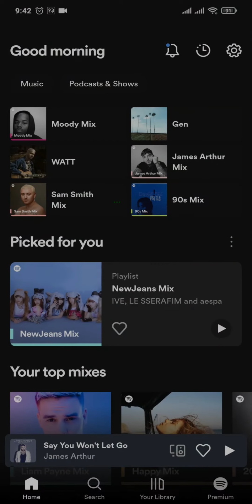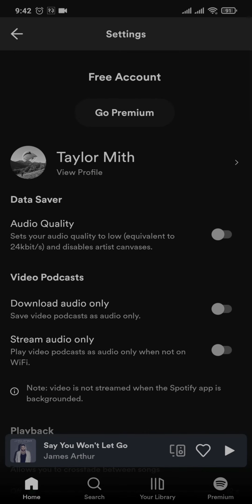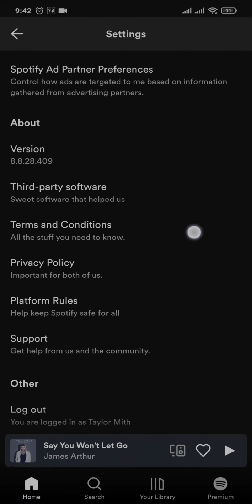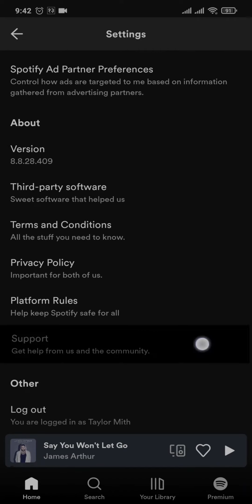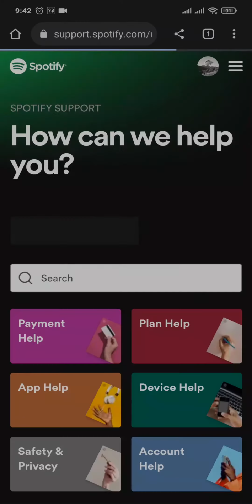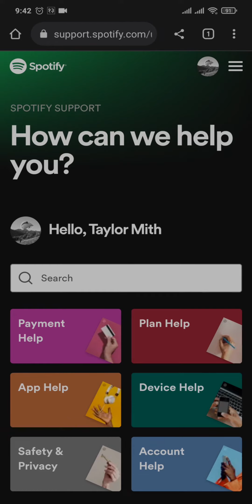So if you want to do that, you can just tap on the settings icon that you see on the top right, and from the settings menu you can just scroll down to the bottom of the page where you'll have an option called support. Tap on the support option and it's going to take you to a section or the website of spotify.support.com. You can also directly search this up on the search bar, and then you'll need to log into your account.